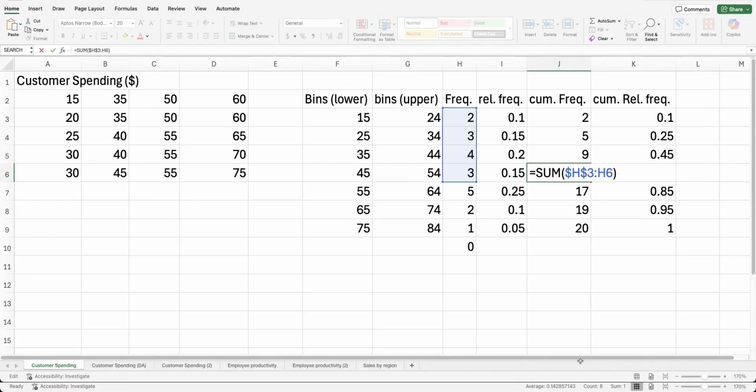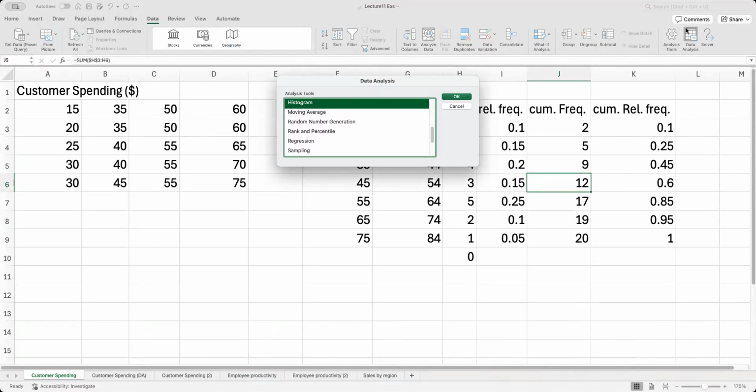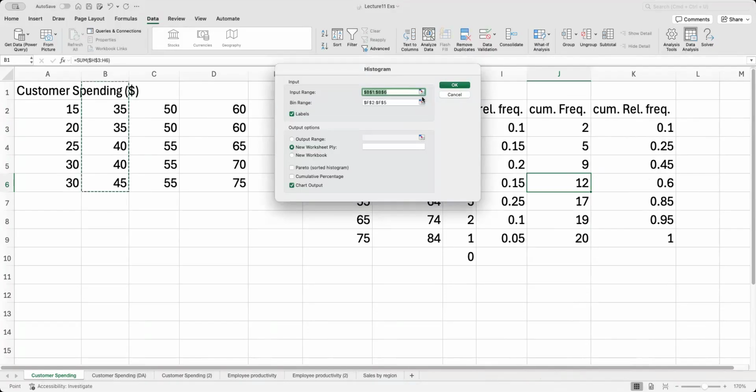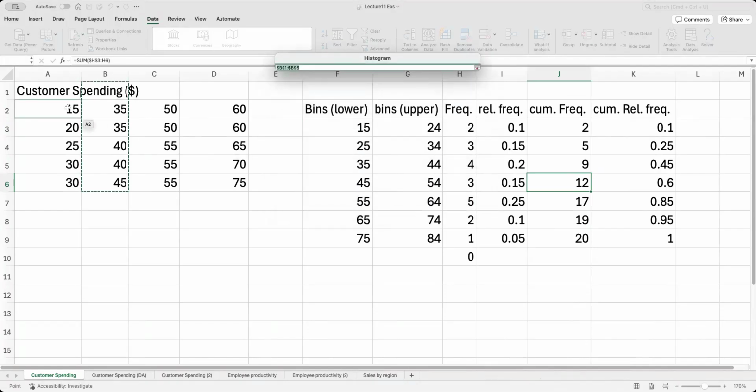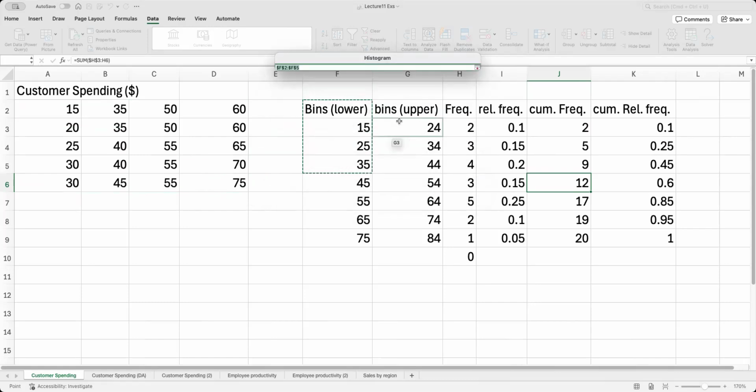Question? About, okay, so let's walk through the histogram. So I'm going to go back to data and to data analysis all the way over here on the right. Histogram. Where's the data itself? The data itself is here. Enter. The bin range is here.